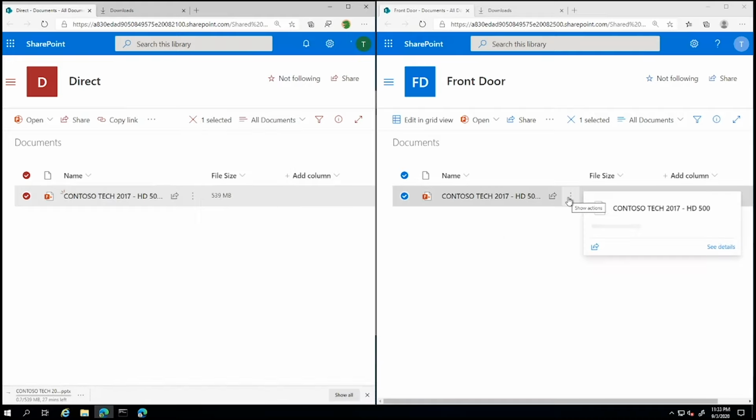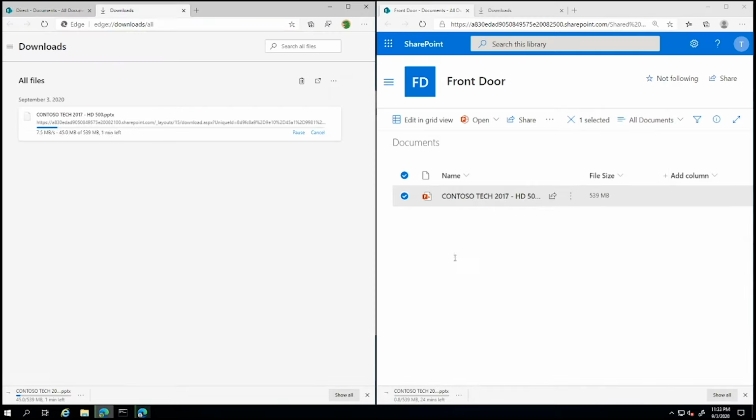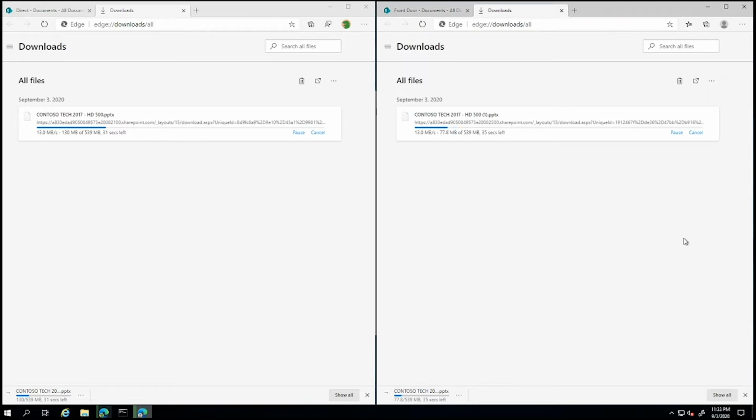I'm going to get the one that's going direct started first, and then come in and kick off the one through Azure Front Door. So you see this is chugging along. I'm going to switch over and see what's happening to the one routing through Azure Front Door. And you see the one on the right is significantly faster. Although we started later, we're already done.